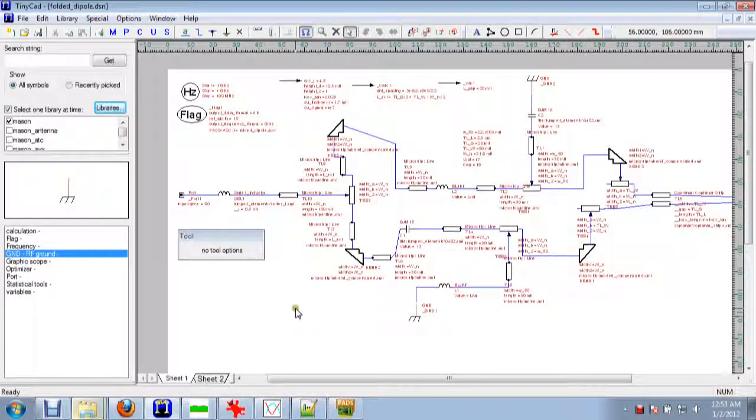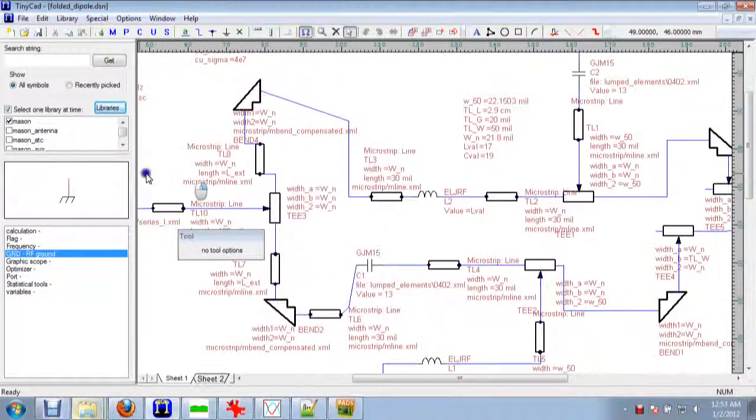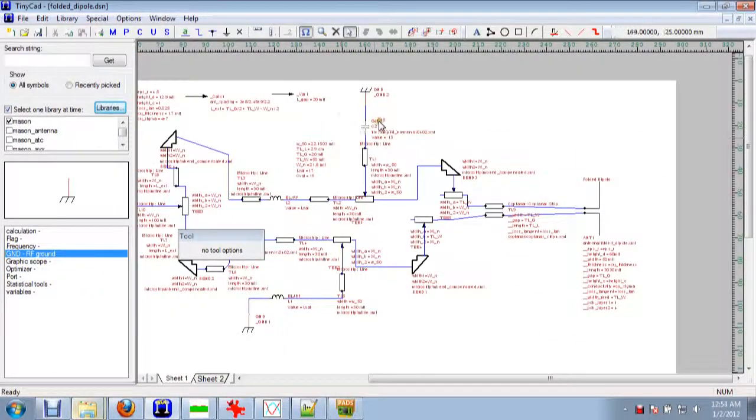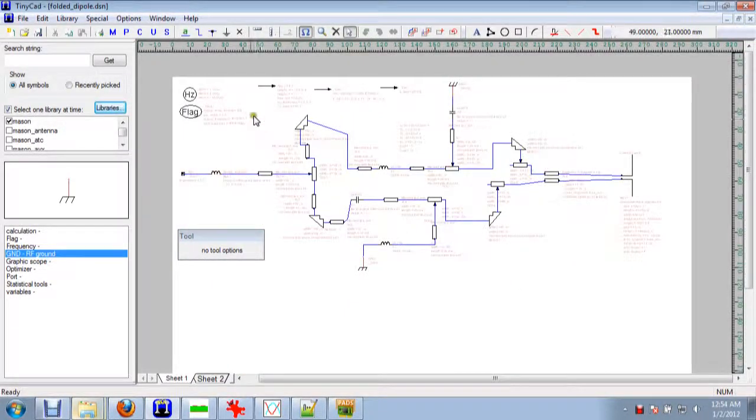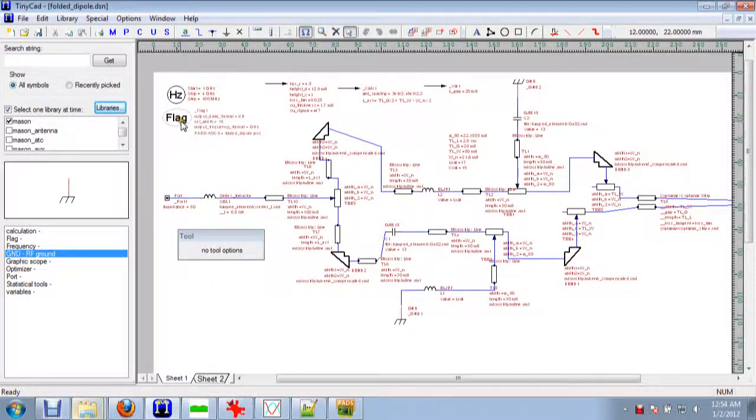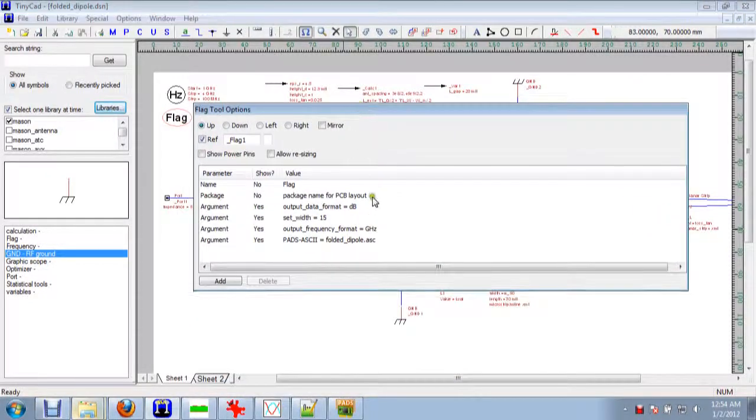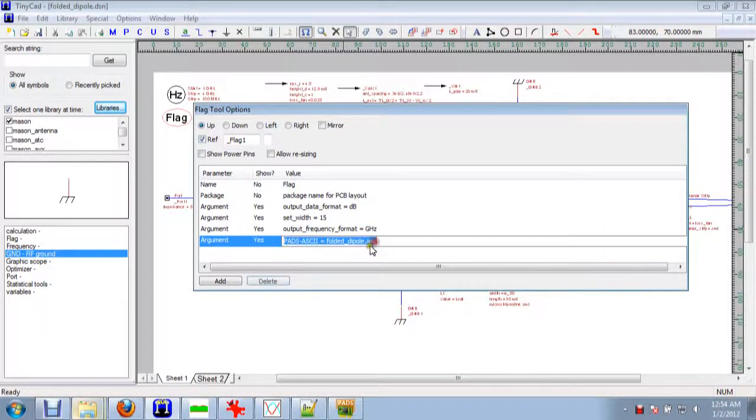In this tutorial, I'm going to describe how you can automatically generate layouts using Mason. Here I have a folded dipole design with an LC balun that feeds into an antenna. So I'm going to take a look at the flag options that I've set up. Here I've turned on my PADS ASCII output, and I'm going to output a folded_dipole.asc file.